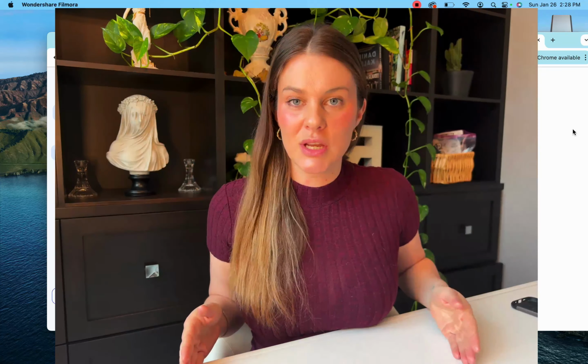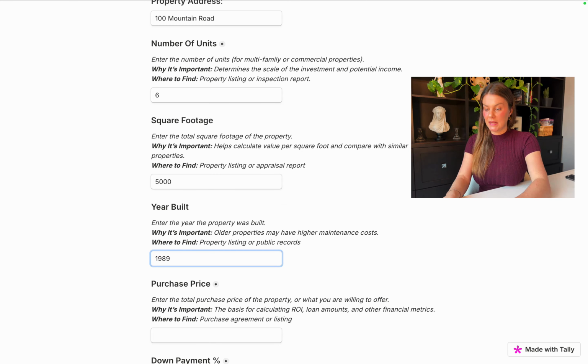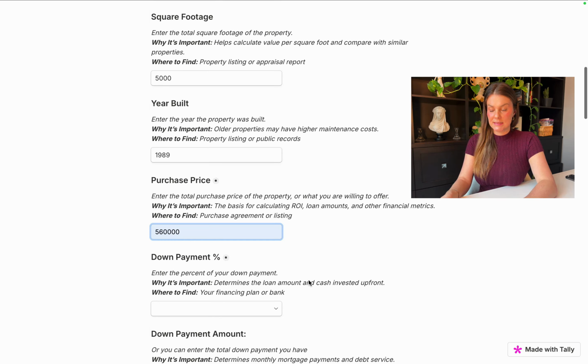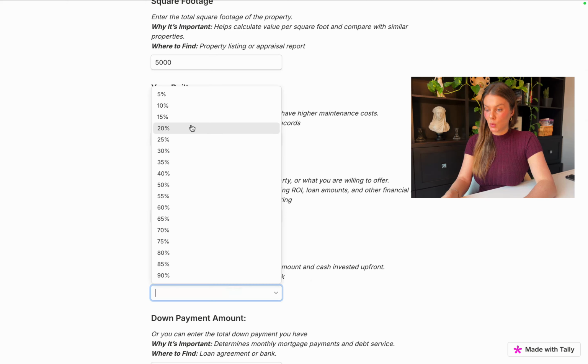I'm making this up, but you're going to pull all of this information from the listing you are analyzing. The square footage is 5,000. The year it was built was 1989. The purchase price is going to be $560,000. We're going to be putting 20% down.